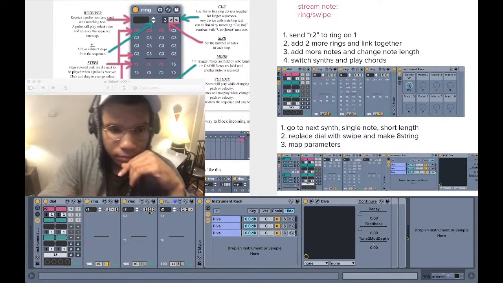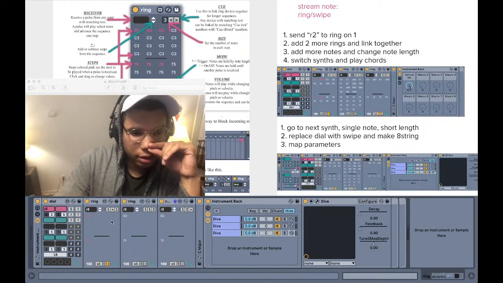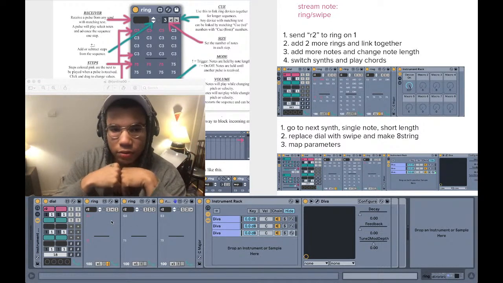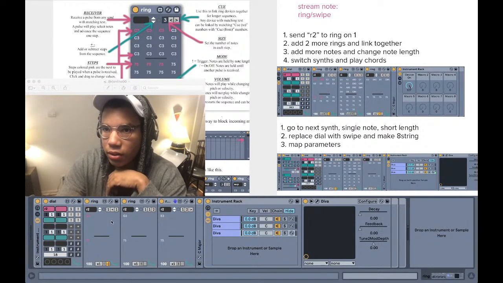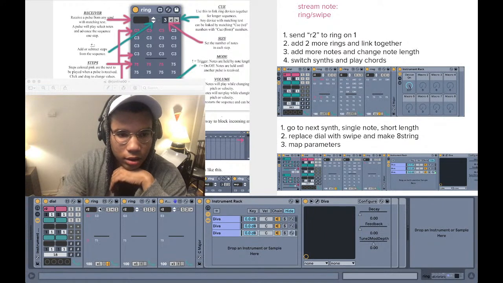Yeah. That's useful because you can make 16 note sequences with one, but if you want to link them, you can make unlimited notes. Add more notes and change note length. It's all quantized in C major, so I could put whatever. Lazy. All right. Change note length.